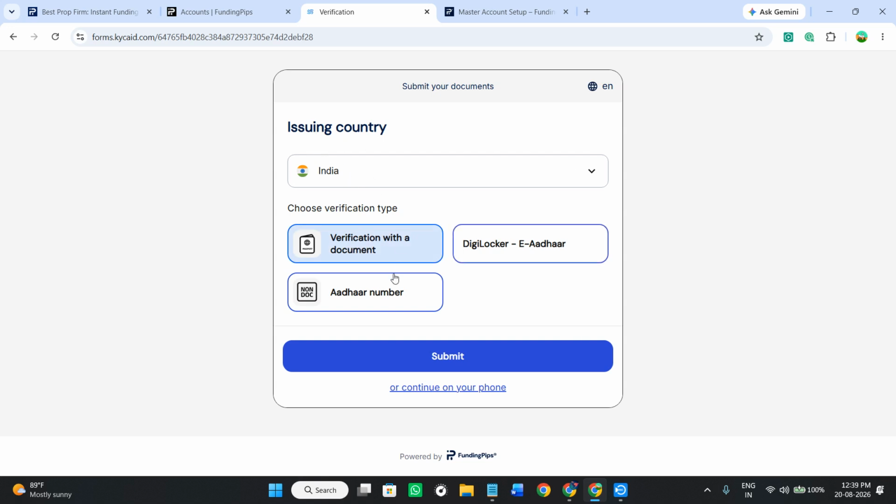Now over here, you need to select your country, and as per your country, you need to simply select the required document. So I highly recommend you to go with the Aadhaar number and then click on the option of submit. You can also continue this with the help of your phone. It will be very easy for it to basically scan your document. Now you just have to simply put your card or your ID card in the scanner, and then it is going to basically take all the information.